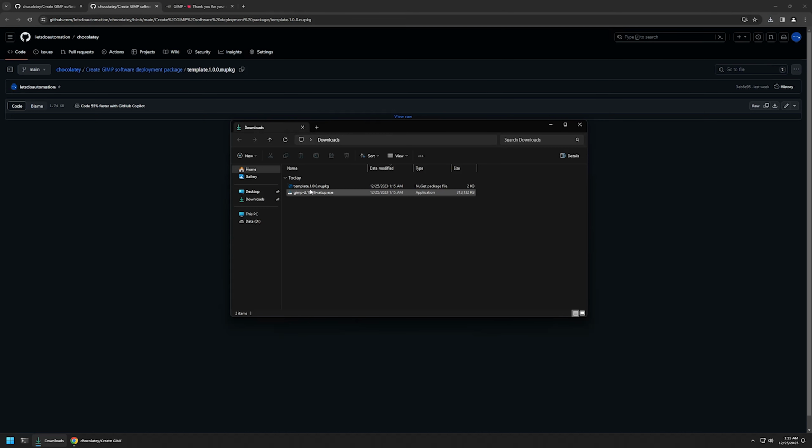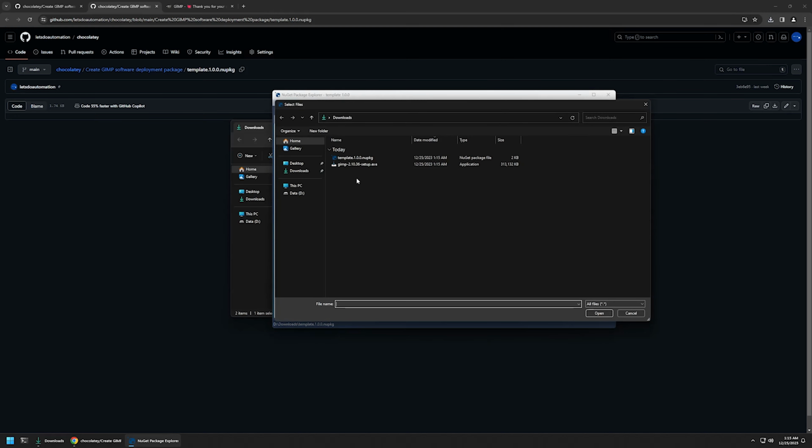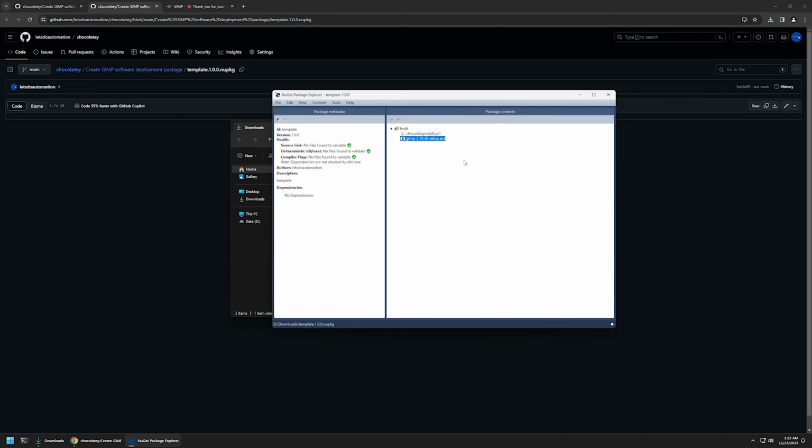I will double click on the template and it opens up with NuGet Package Explorer. And because I will be packaging the installation file inside of my Chocolatey package, I will right click on Tools, then I will click on Add Existing File, and I will select the installation file that I have in my Downloads folder. And as you can see, the installation file appeared here in the package. And now I will double click on Chocolatey Install, then on Edit button right here.